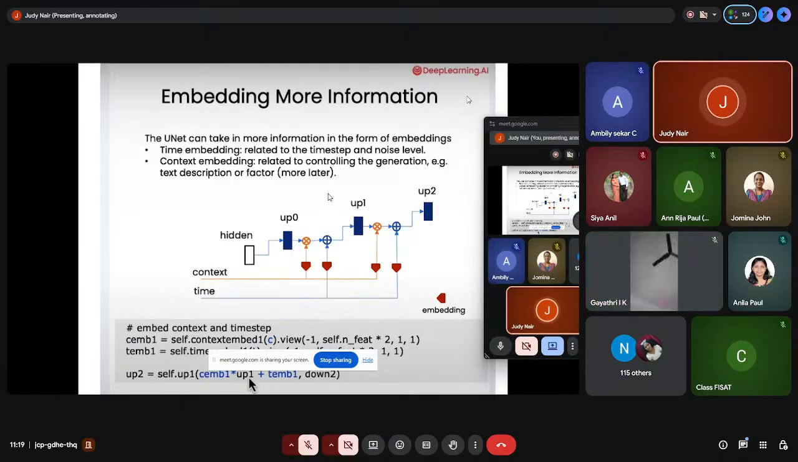We are not using a classifier here. They are giving a time embedding, which is related to time steps and noise level. At each time step, what is the noise level? That embedding is added to it. And then they are also adding another context embedding vector. So a text description is added here. Here the condition is given in the form of a text description. Okay, so you can see in the code, they are just adding this context embedding as well as the time embedding to make it a conditional diffusion model.